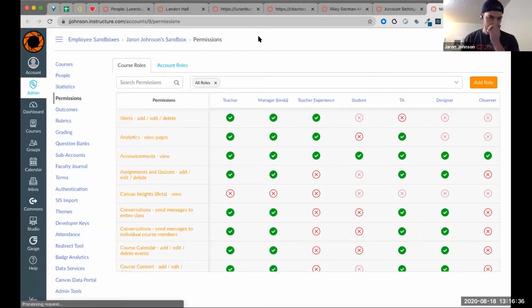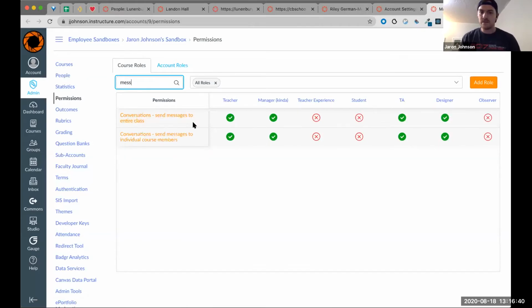So under permissions, if you just start typing messages in there, there is the availability to send messages to the entire class or send members messages to individual course members. You can turn that off specifically for the students. I believe it's enabled by default. So that's just a general permission that you can turn off on that level. Keep in mind, this will still allow the student to reach directly out to the teacher for the messaging. This will just prevent it from going back and forth between other students and to the entire class.